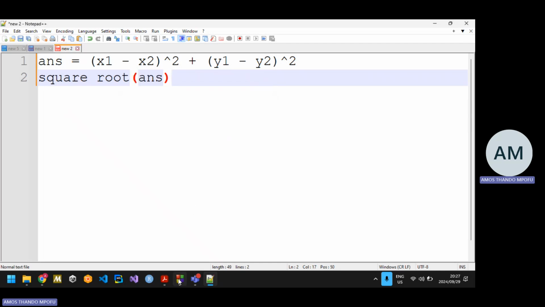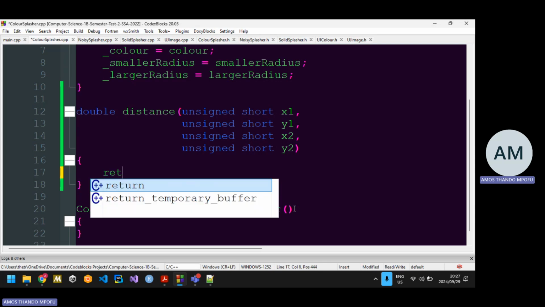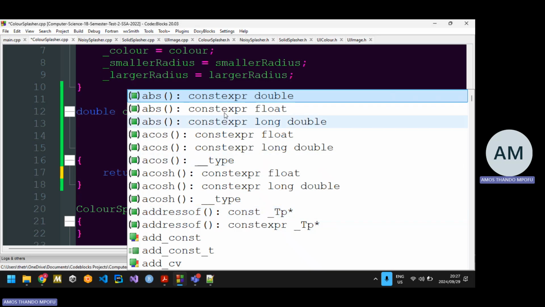So inside C++, there's a square root function. It's named sqrt. So I'm going to say return. It's in the standard namespace, so I'm going to tell it that. There are all the mathematical functions.